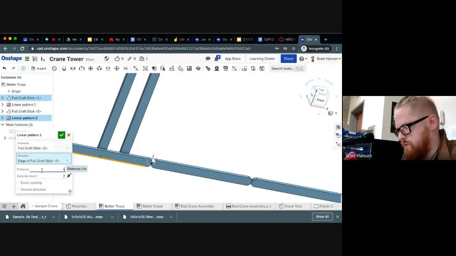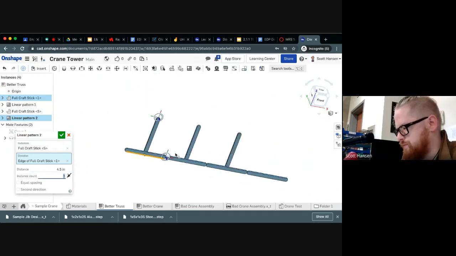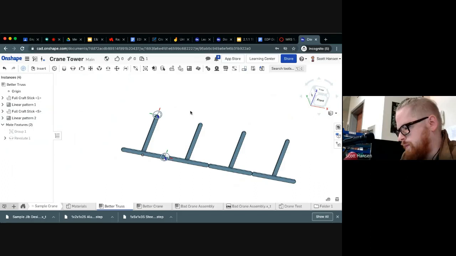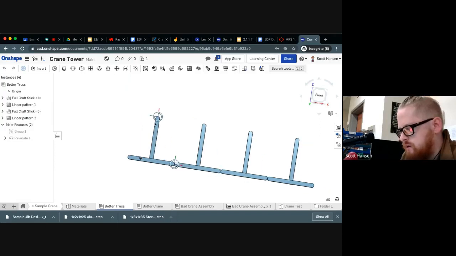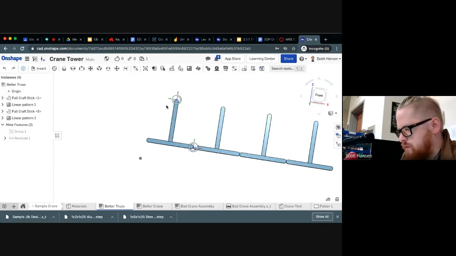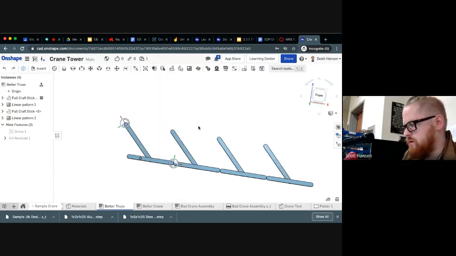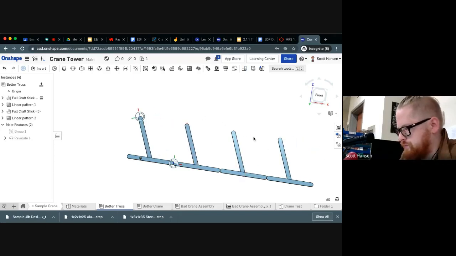Again, I want these to be 4.5 inches apart. I need 3 copies of them. Nope, 4 copies of them. Cool. All right. Let me fix that. Yeah, so these do have a revolute mate.